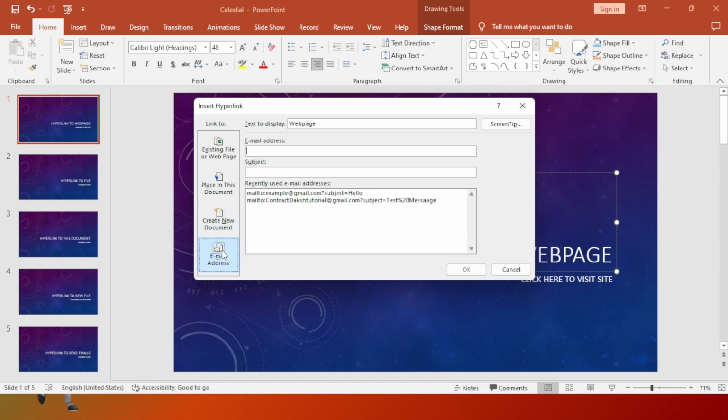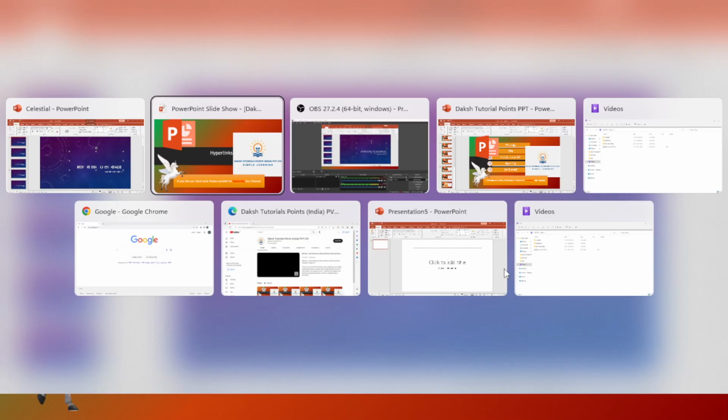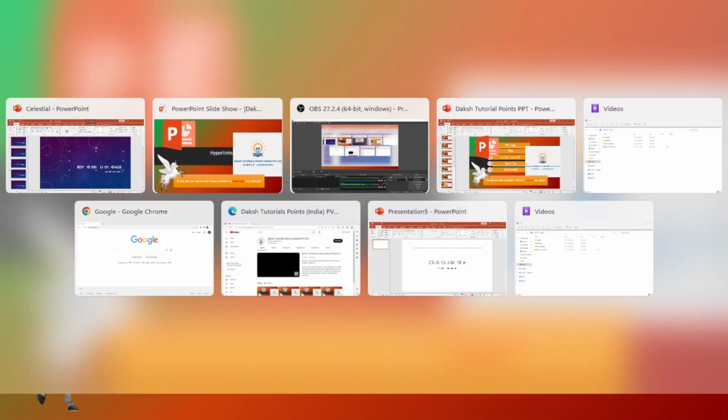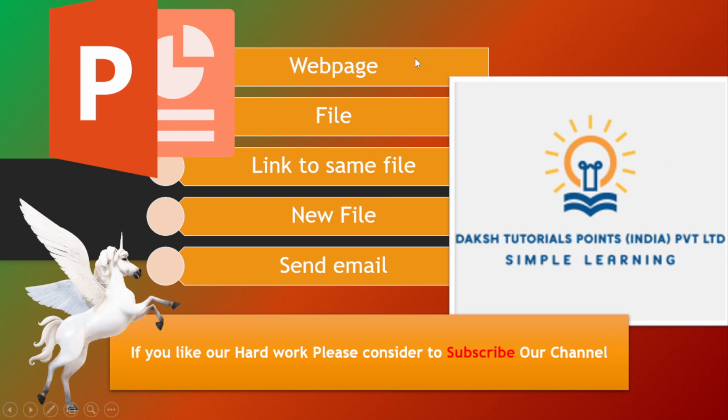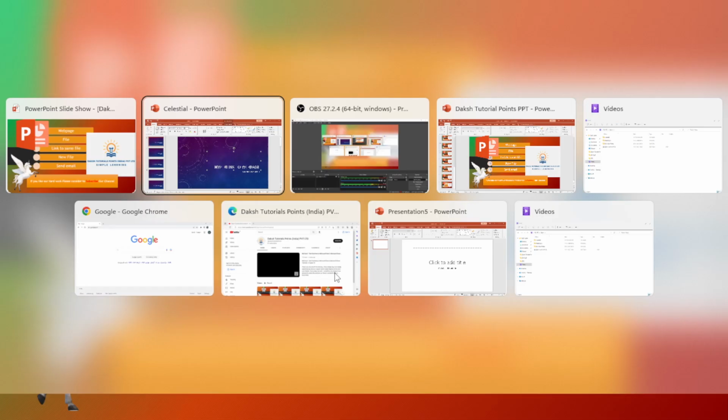So there are altogether 5 types of options available for hyperlinks. Those are web pages, files, a link to the same file, and a new file. And this file is already available on our desktop, our system, so we can link to that, and we can also send an email. If we click on that link, the email will be sent. So let's see each one.